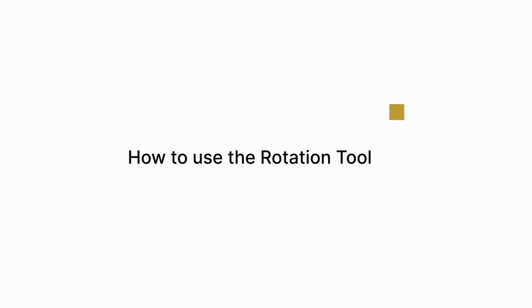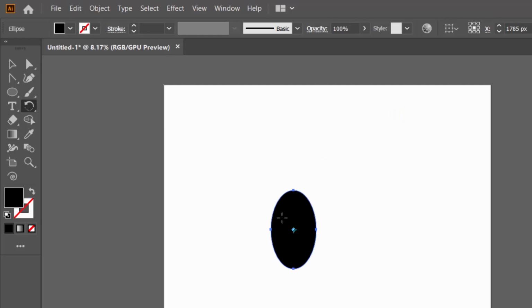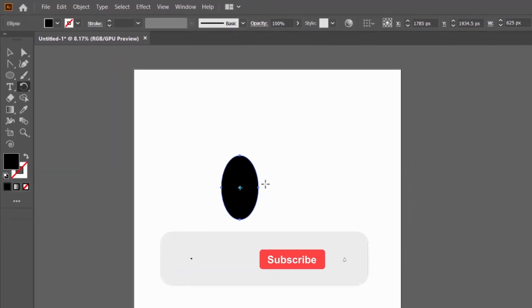Up next is the Rotation tool. The Rotation tool rotates objects around a fixed point, either freely or by a specific angle. All you need to do is press R on your keyboard or select the Rotation tool from the Tools panel. It looks like a rotating arrow. Now let's start with a basic rotation.